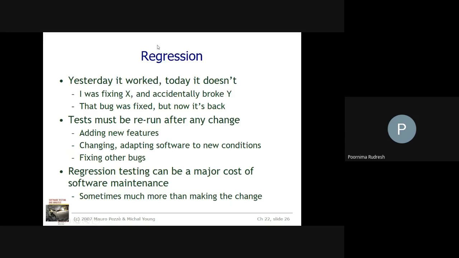So in regression testing, we need to perform the testing every time there is any change in the system features or in the system itself. A regression test must be rerun after any change. Any change means when we are adding new features, changing or adapting the software to new conditions, or fixing other types of errors or bugs. Once it is fixed, we have to test the system once again. That is called regression testing.